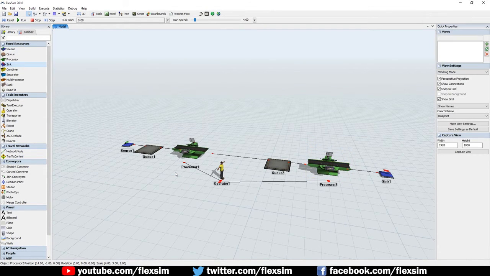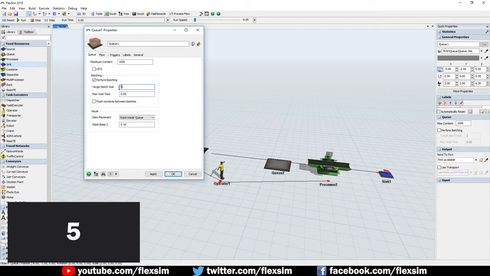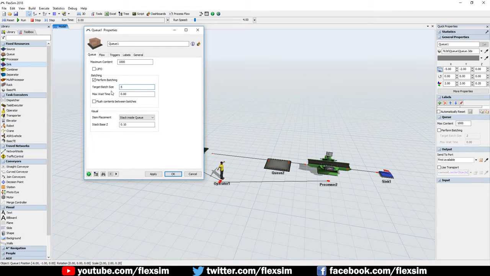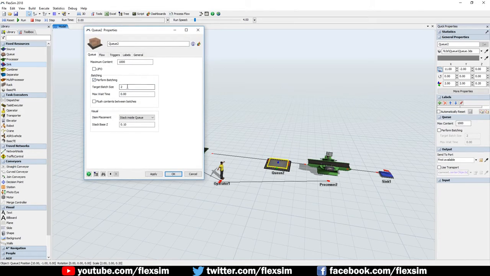Finally, we need to set up batching sizes for our queues. Double-click the first queue to open its properties window. Check the box next to Perform Batching and type in 5 for the target batch size. This will force the queue to batch 5 items before sending them through to the next processor. Then, check the box next to Flush Content Between Batches. This will force the entire batch to leave the queue, or flush, before any new items can be brought in. Open the Properties window of the second queue and enter in the exact same parameters.